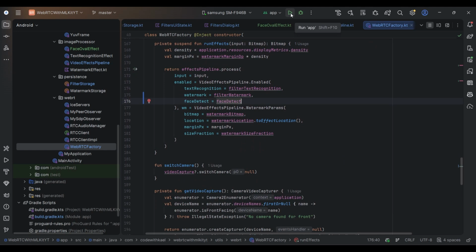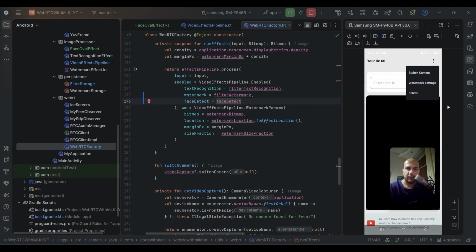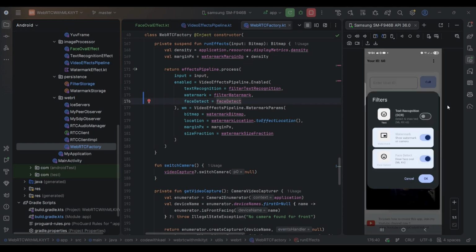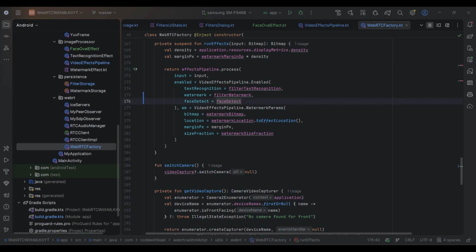Let's test our application now. Now if I press the call, the camera is started, and let's go to the filter settings and of course enable the face detect. Yeah, we should see that it's drawing an oval around our face. So that's it for the face detect implementation.